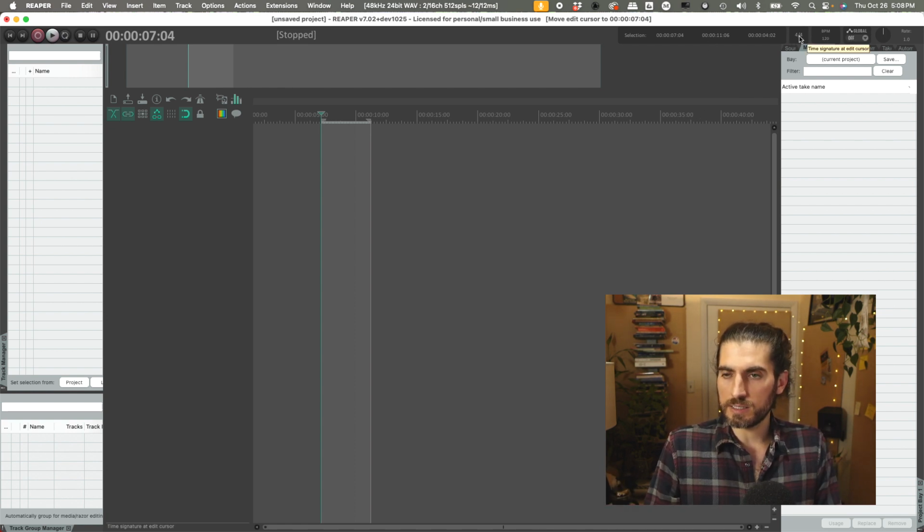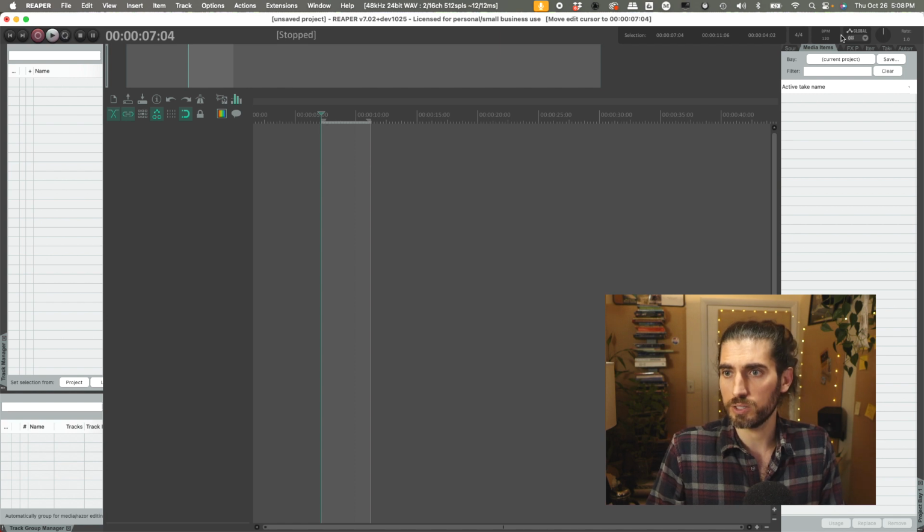Next to that is the time signature, which is by default set up for 4/4, and then the metronome, which is set to 120 beats per minute. By default, I've turned off the metronome. We're going to talk more about this section later. But if you are a musician, these things are going to be relevant to you. If you're a podcaster, probably not so much.